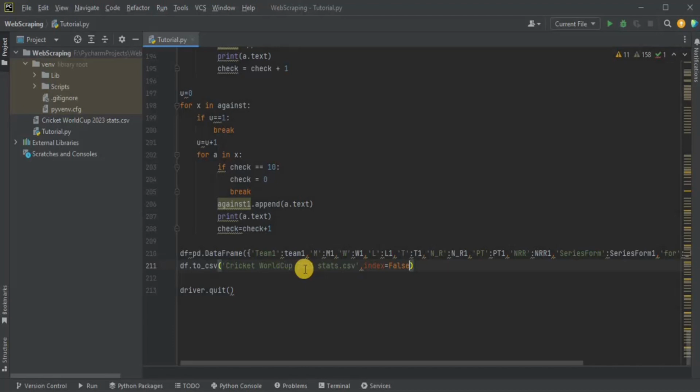I hope you learned a lot from this video, and I hope you'll try it for yourself and see the magic of web scraping.